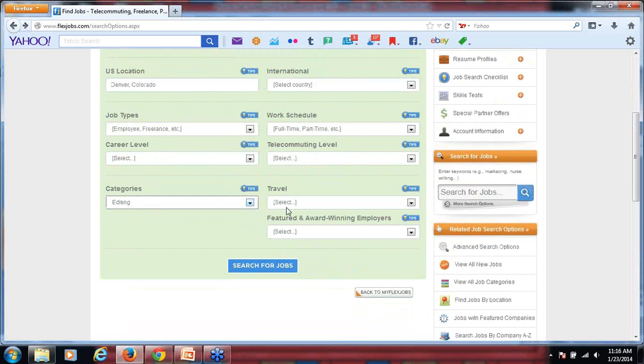The next section is travel, and again, just a pretty basic couple of questions there. Yes, no, or maybe. And again, some employers will specify travel, some won't. So you can play around and see how that works for you.